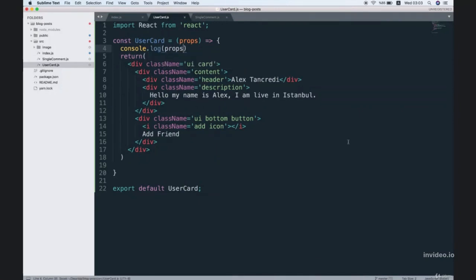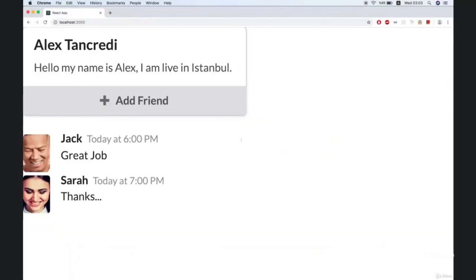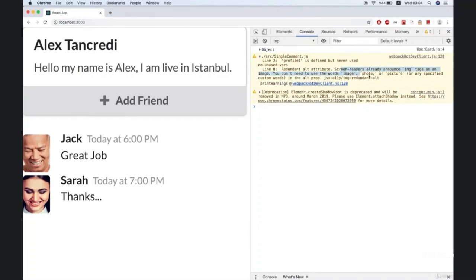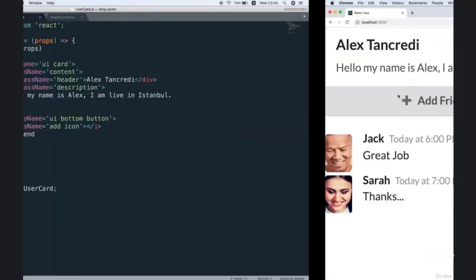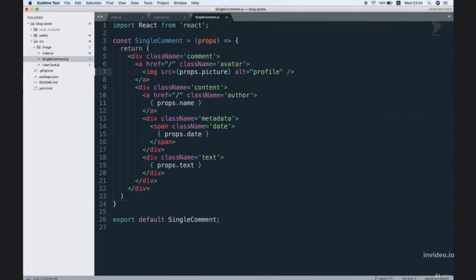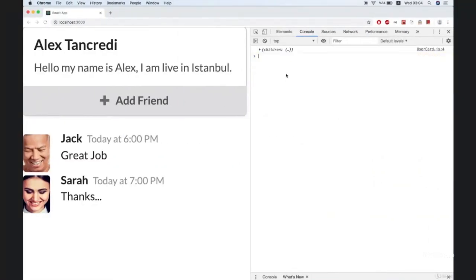Now flip back over to the browser. All right, so we have two warnings right here. First, we have an extra import statement inside the single comment component that we are not using anymore. And of course, the second one says you don't have to say picture or anything like that inside of an image tag. So let's remove that. Okay, save and flip back to the browser. Now notice that we are now missing one of the three comments that we had before. So why don't we take a look at the console log of that props object?